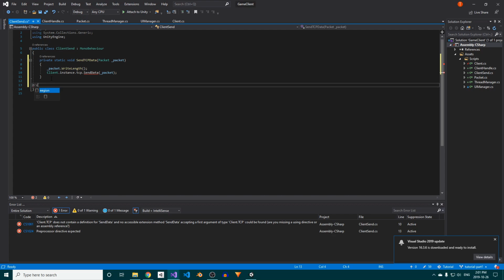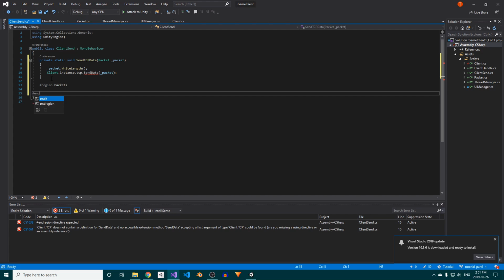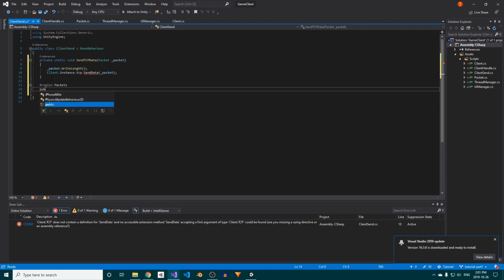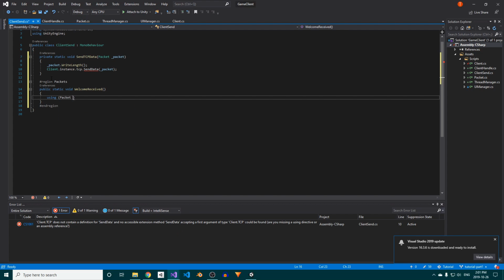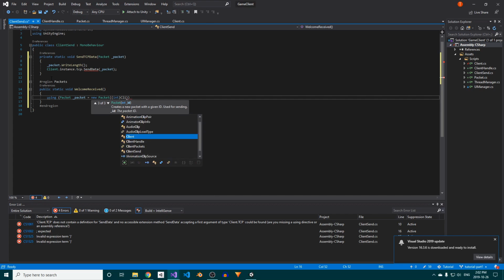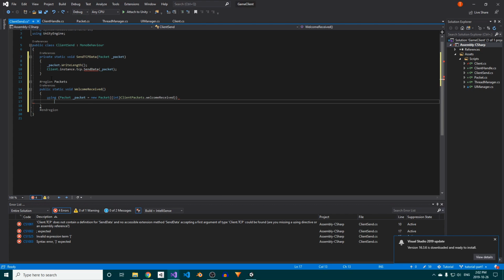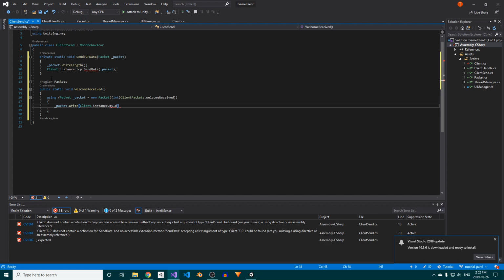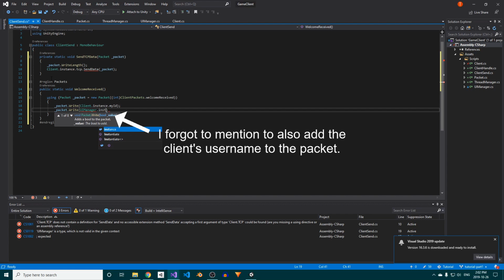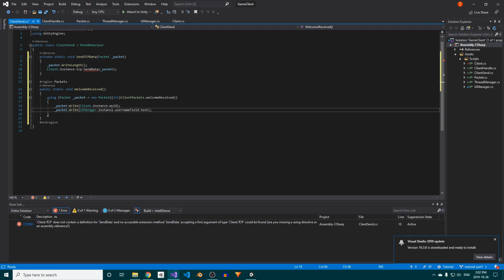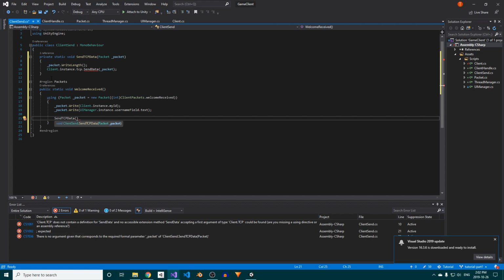Next, we'll create a public static method called welcomeReceived, and this will simply create the packet we want to send to the server once the client receives the welcome message. Let's create a new packet inside a using statement and pass it the client packets.welcomeReceivedID. Then we'll write the client's ID to the packet so that the server can confirm that the client claimed the correct ID. Finally, call the sendTCPData method and pass it the packet. We're currently getting an error because the client doesn't have a sendData method yet. Let's fix this by creating one.